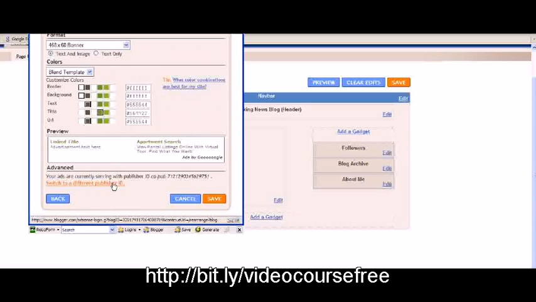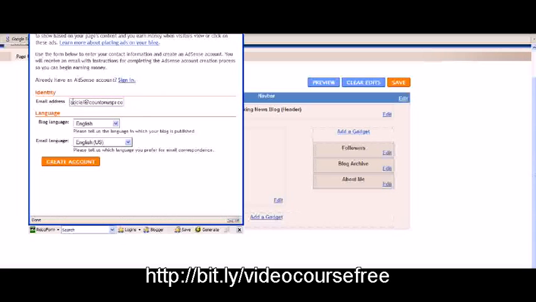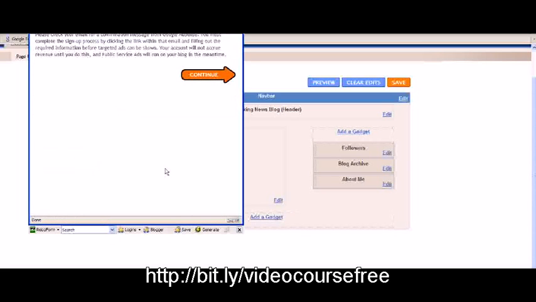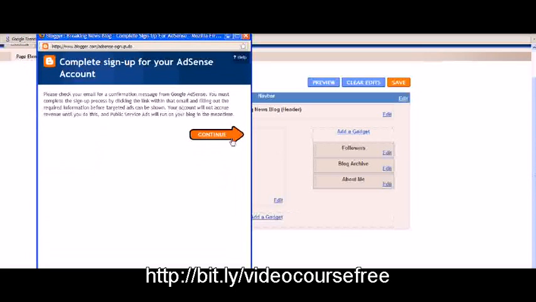Since you'll be new here, it's going to ask you to sign into your AdSense account so you can pull in your information. Where it says don't have an AdSense account, just click on Create One. Here's where you input your information, your email, your blog language and your email language, and then click on Create Account. Then wait just a little bit after you click on Create Account. You're going to get a confirmation from Google AdSense to sign up for your account, and you'll want to go through that process.